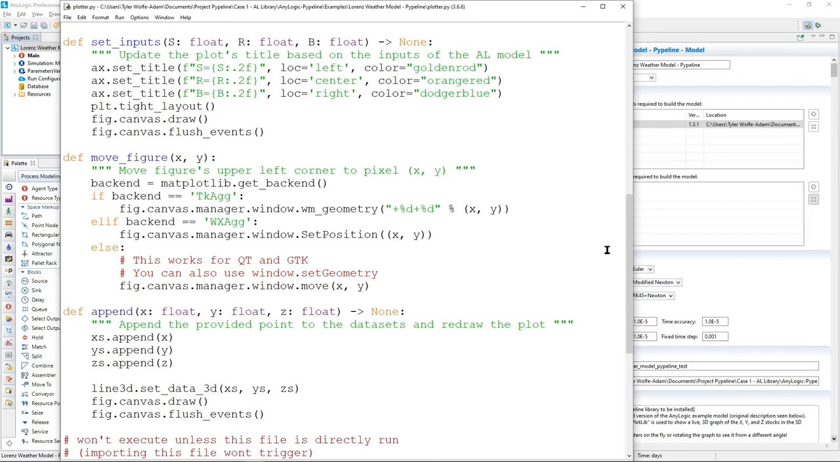The second function, moveFigure, just moves the plot's window to a point on the screen. This is mostly just a convenience to avoid having to do this manually every time we run the model. And the third function is the most important: it adds, or appends, the given XYZ point to the datasets and also refreshes the figure.